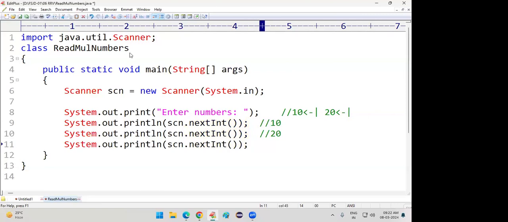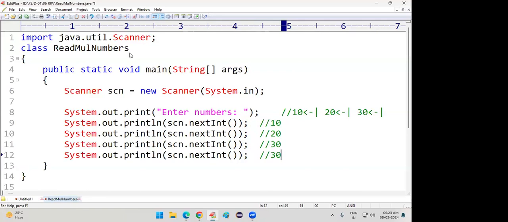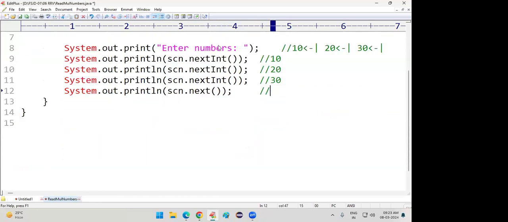Pass the program execution. Then what you entered? 30. 30 again you are placing what? Enter key characters. 30 enter key character. Then tell me, now next int method reads what? 30. And leaving that enter key characters in scanner object. Okay na? Now I am calling here next method. What it will do? Will it consider these enter key characters or ignore?